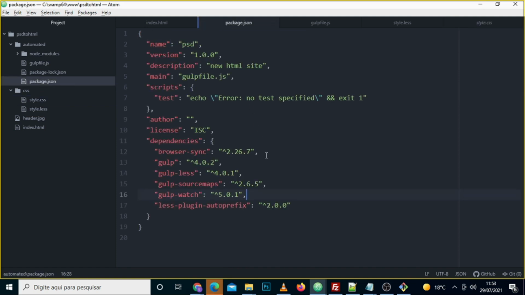So that's it, guys. I have just shown you how to configure gulp, how to automate our environment in order to code more quickly and more efficiently.